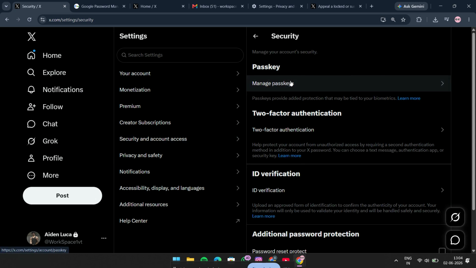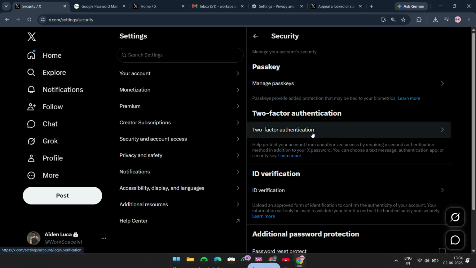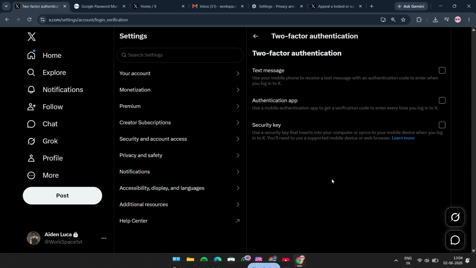This will open up the security settings for your account, where you can manage login protection, password controls, and authentication methods. Now look for two-factor authentication and click it. This is the feature that adds an extra step when you sign in, making your account much more secure. Instead of relying only on your password, X will ask for a second verification method, which helps prevent unauthorized logins even if someone gets your password.